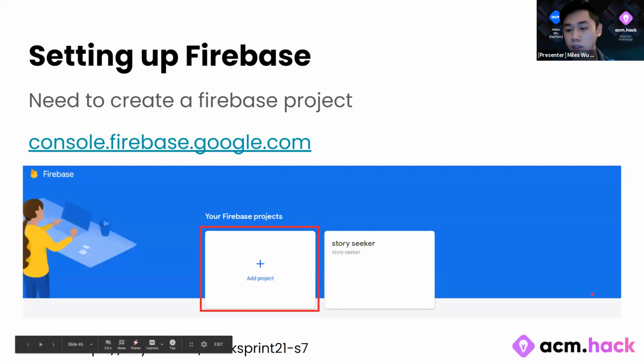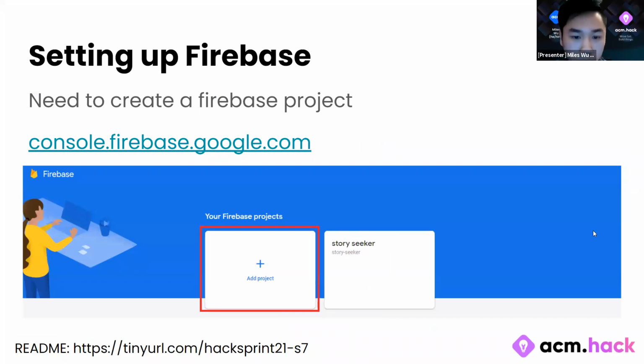Okay, before I get into this, are there any questions about the data model? Okay, people are complaining about NoSQL.